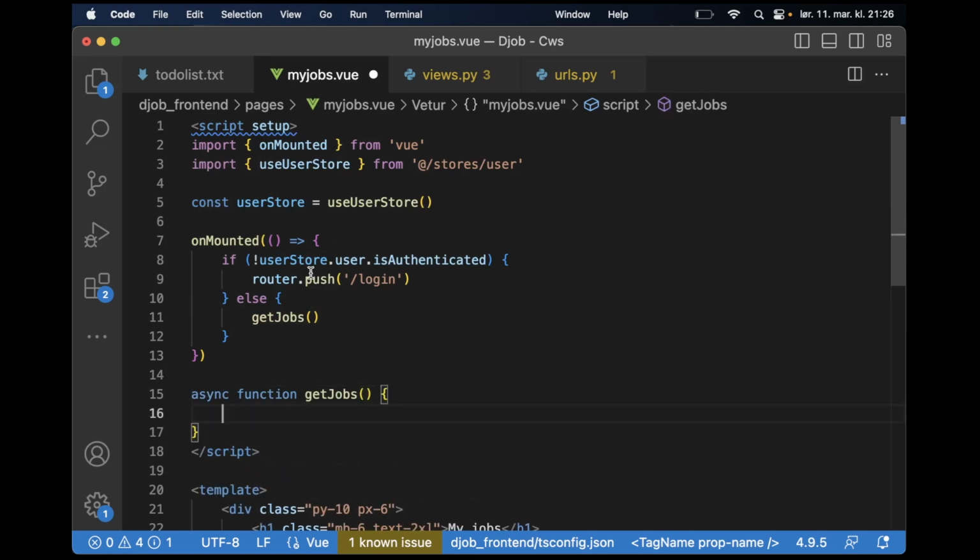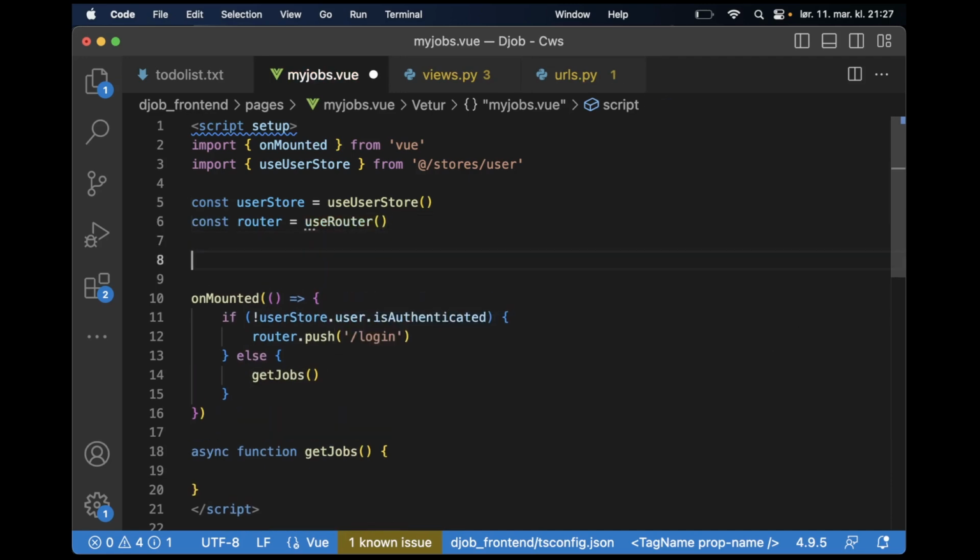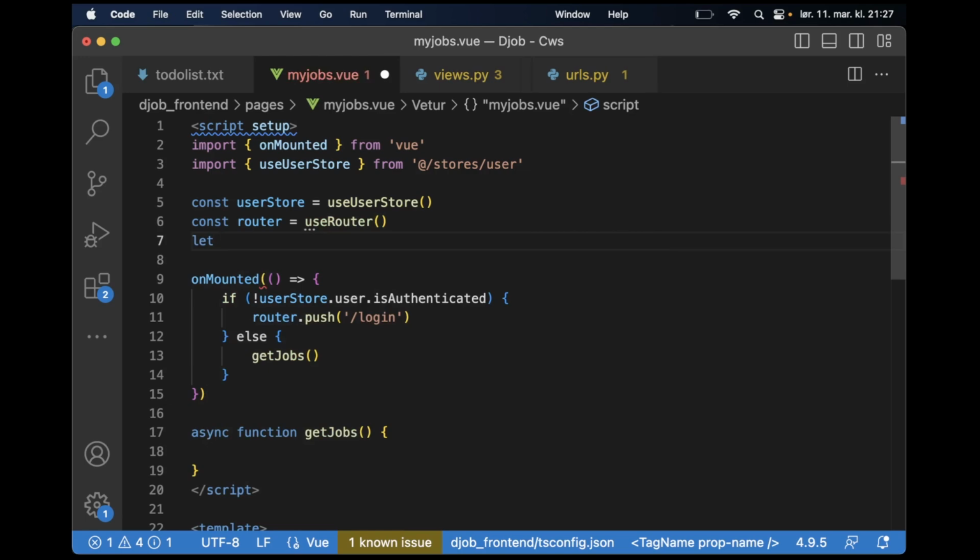Like that. And since we are using the router, we also need to import it. So const router equals useRouter. And I can create a reference here: let jobs ref. So now this is a reactive value we are going to use. Then I can scroll down.